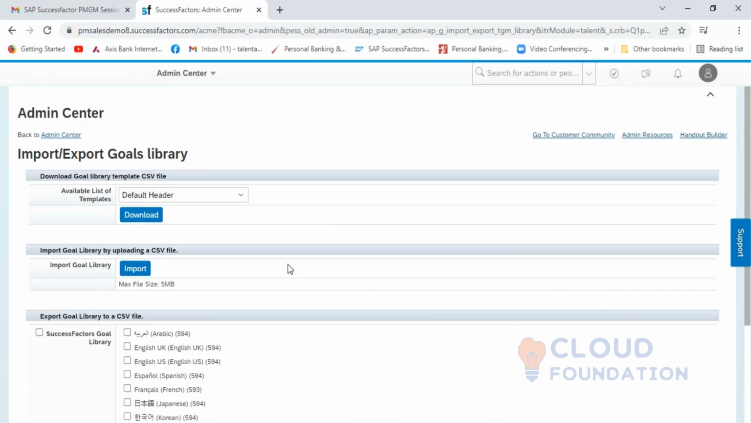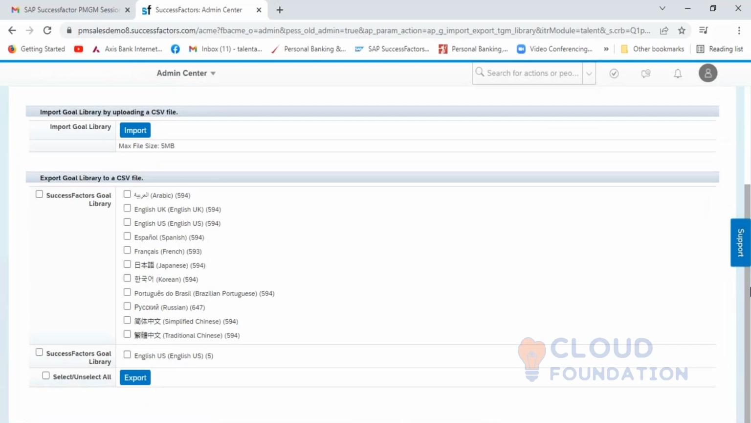So in the import and export goal library, you will be having download goal and import goal with the help of a CSV file, and export goal library to a CSV file. First of all, you have to import the goal. So exporting the goal, what will it give? All the goals which are there in this instance, it will show all the goals in the CSV format.